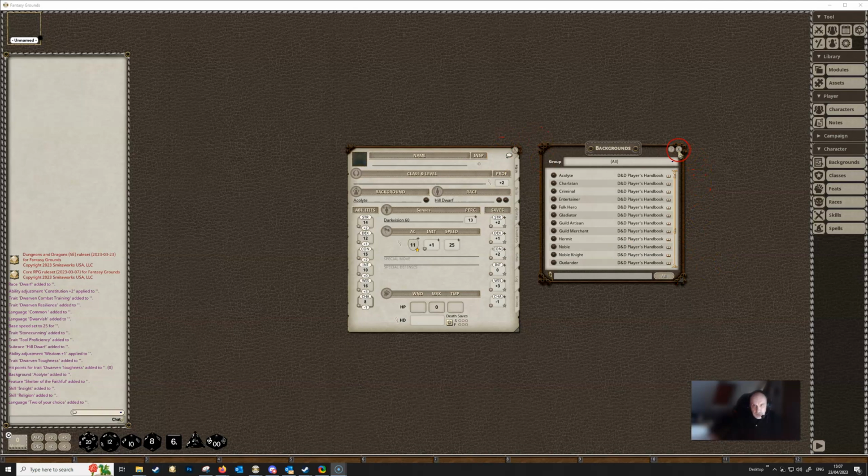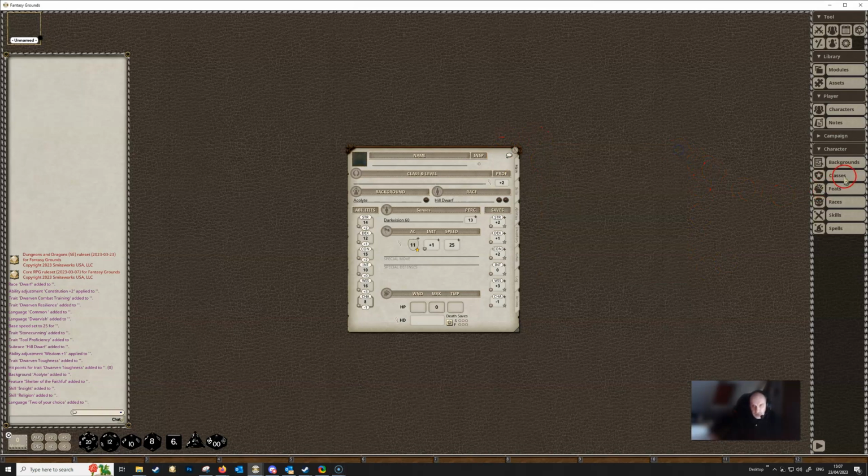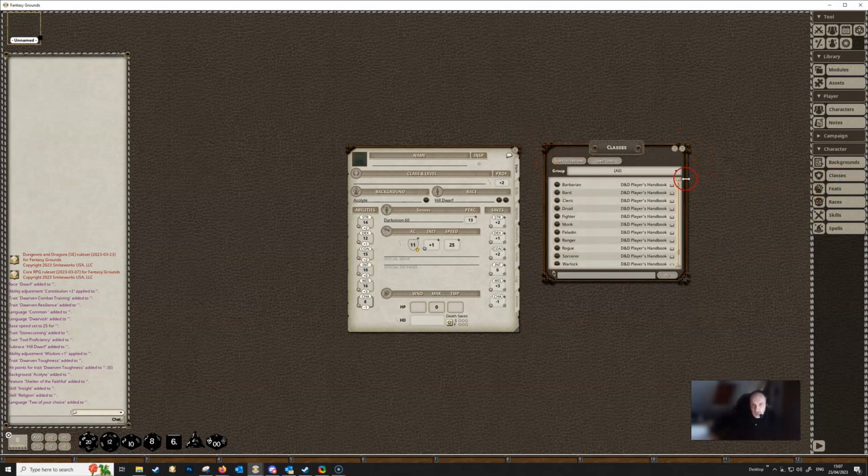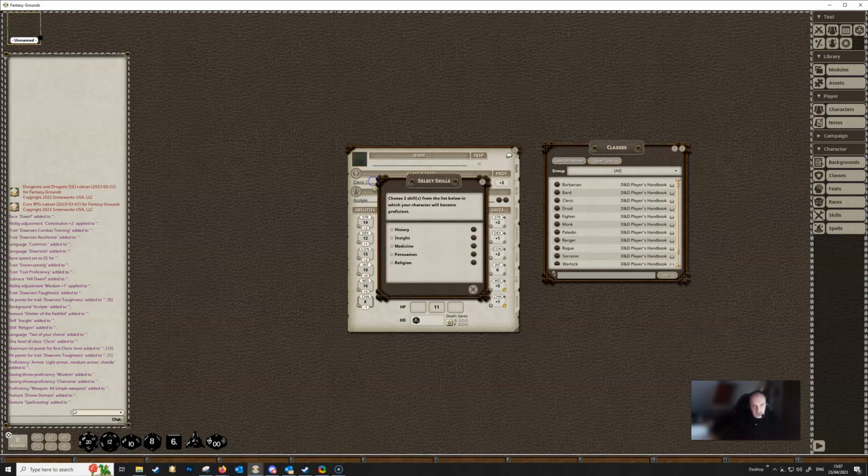Okay, now that we've got backgrounds in, we can turn our attention to classes. If we open the classes menu here and we just find cleric, we're just going to drag and drop that into the class and level section of the character sheet. This is going to pop up a selection box where we've got to choose a couple of skills. Now we already got a couple of skills from our background, so we're going to choose history and medicine here.